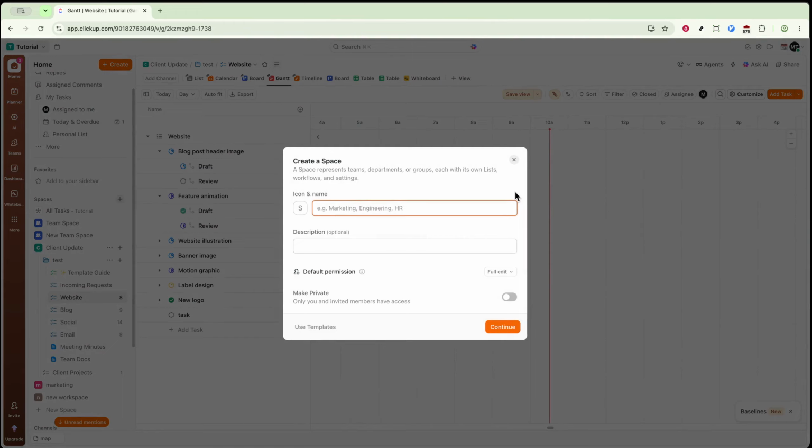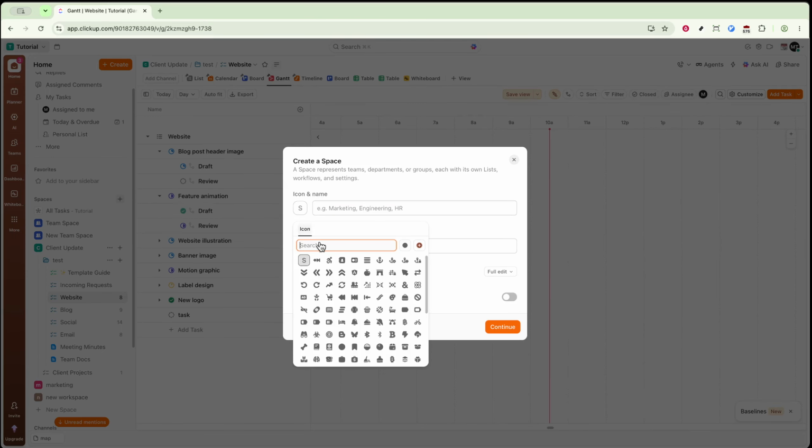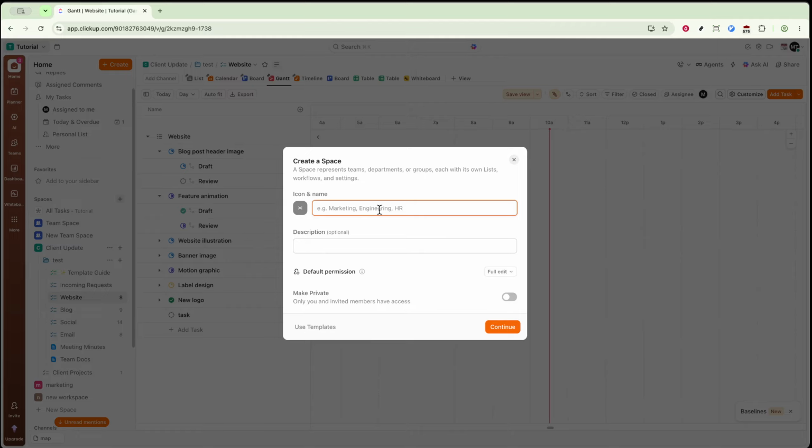A setup window titled Create a Space will appear. Here, you can begin customizing your space. Start by selecting an icon that represents the space visually. Then give your space a clear and descriptive name. For example, if this space is meant for managing marketing projects, you might name it Marketing Team or something similar that makes its purpose immediately clear. If you'd like, you can also add a short description. This is optional, but it can be helpful for providing context or guidelines to your team members who will use the space. For example, you might include a quick note like, "For all marketing campaigns and social media planning."